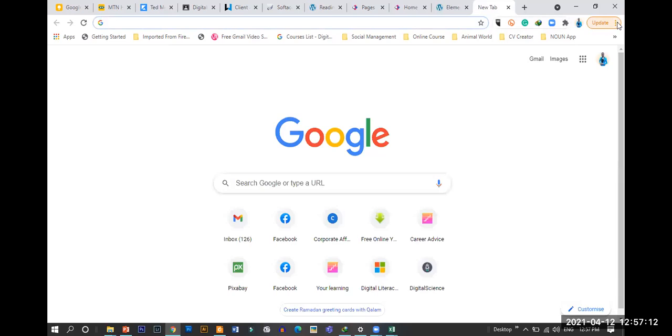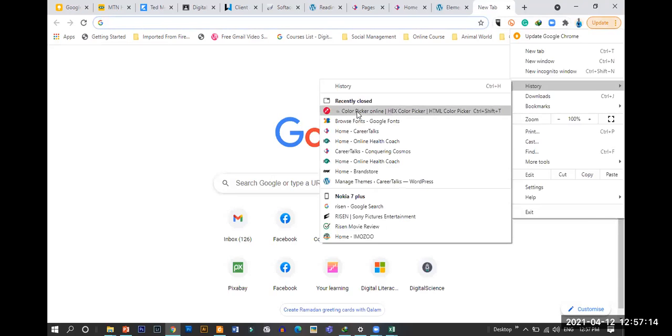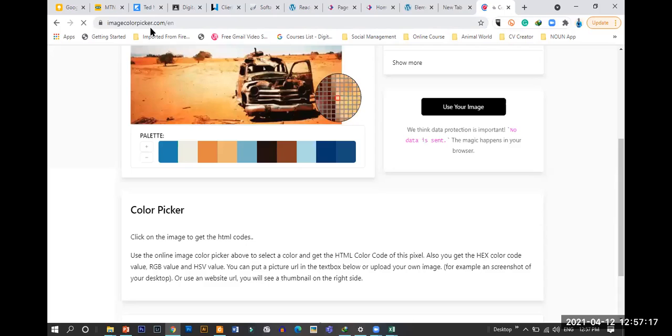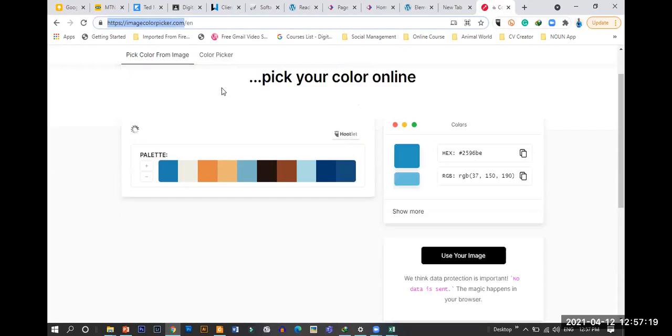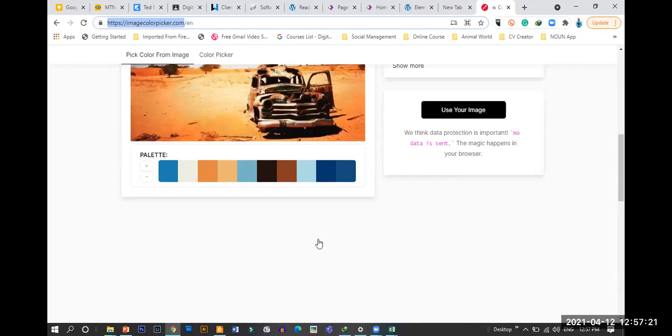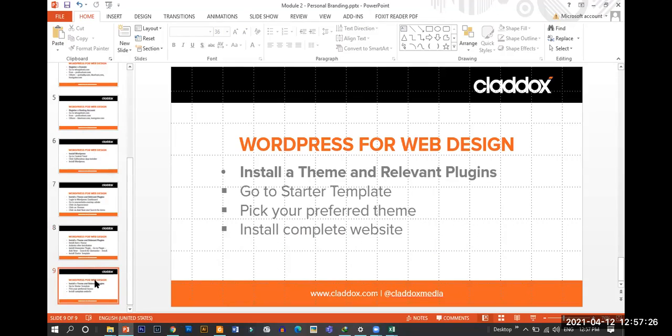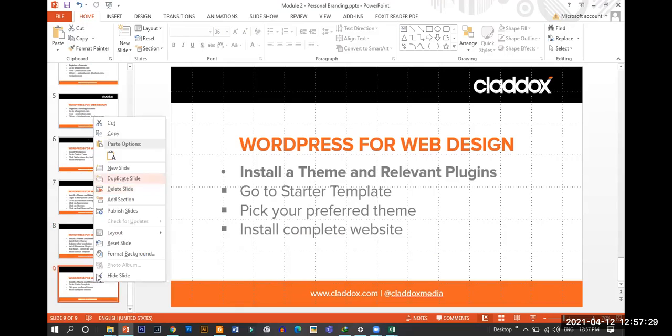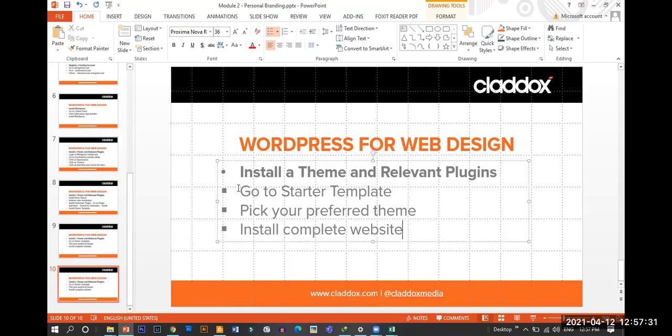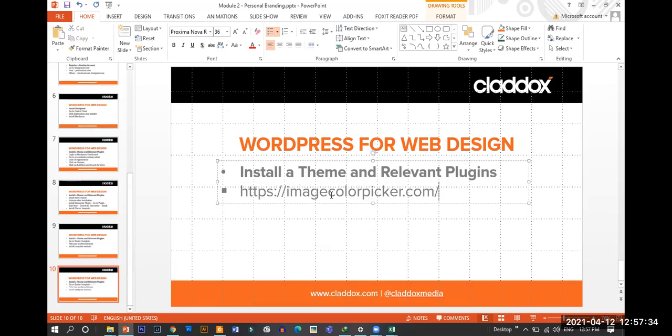Let me see if I can find it again. Let me go to my history. I need to save that. Okay, it's imagecolorpicker.com. So that's where you go to. Ctrl C. Let me add it to the slide. Imagecolorpicker.com, yes. So to pick your brand color.